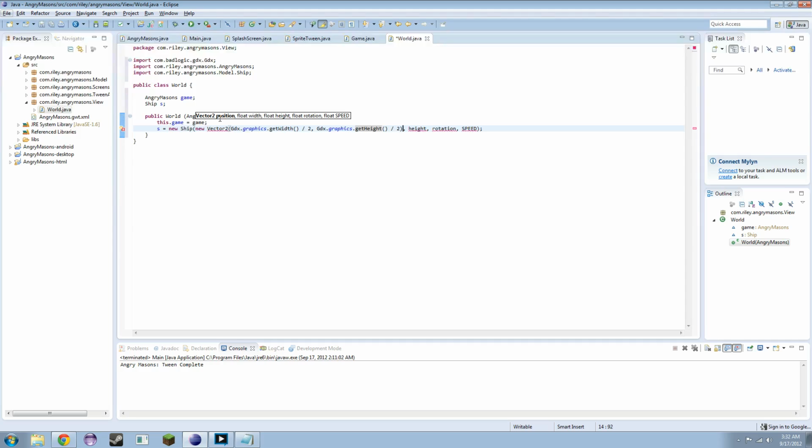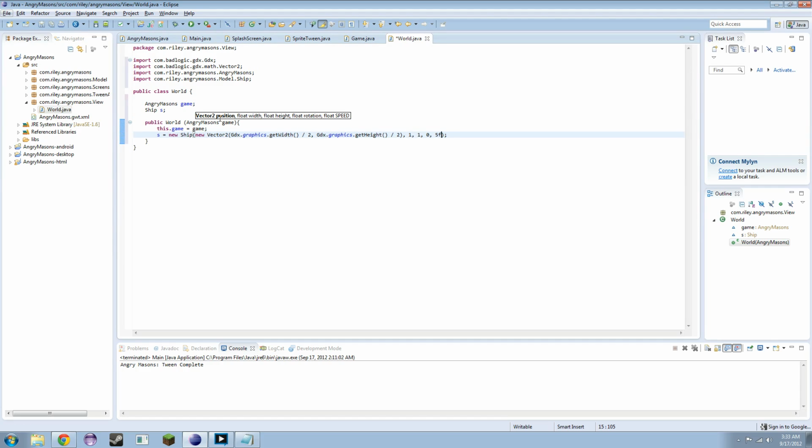And we need the width is going to be 1, and the height is going to be 1, and the rotation is going to be 0, and the speed is going to be 5. And we need to import vector. And boom, we now have a ship set up that does absolutely nothing.